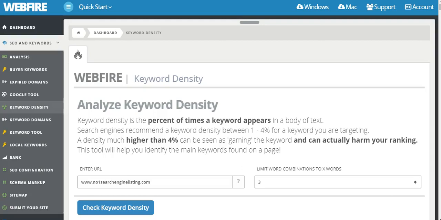And as I mentioned before, Webfire 3.0 does present to you a suite of SEO tools, and I like to call it a DIY SEO kit here. One of the other tools that I'm going to show you now is the keyword density tool. This allows you to analyze your keyword density.